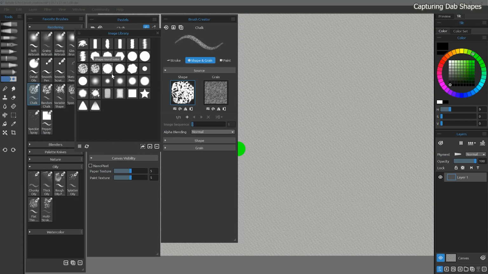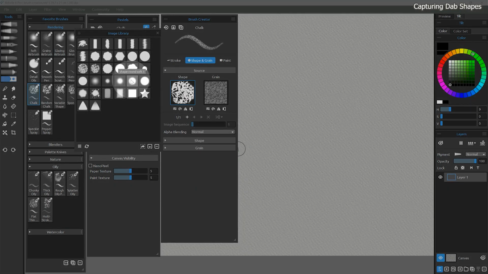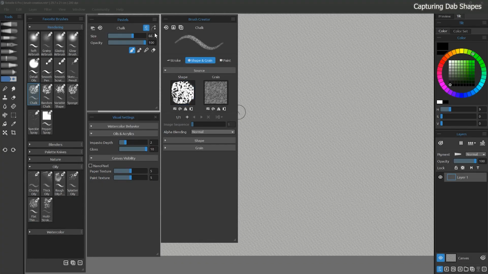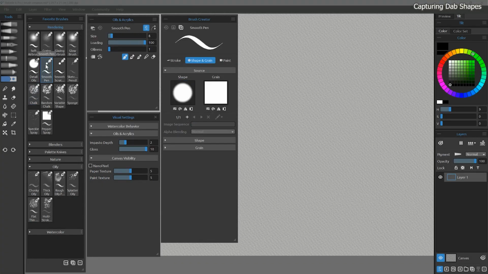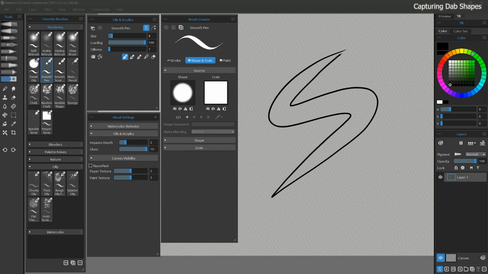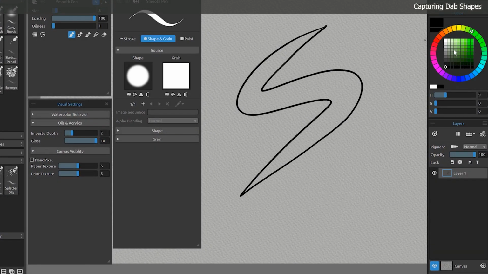Rebelle doesn't come with many dab shapes, but it's very easy to create your own. You can do this in a number of ways. First, you can illustrate your own dab shapes on the canvas, or convert photographs or other images into dabs. I'll use the smooth pen to draw a hollow wave shape on the canvas. I can paint with any color.